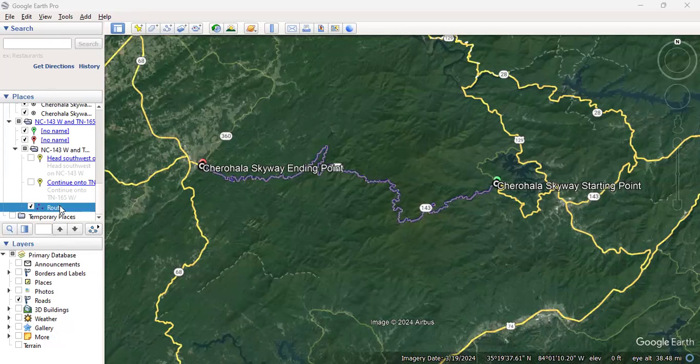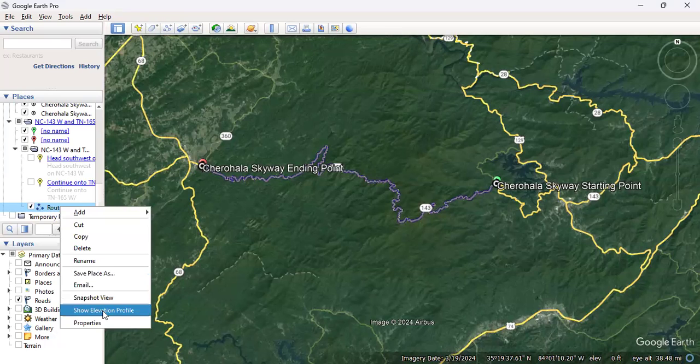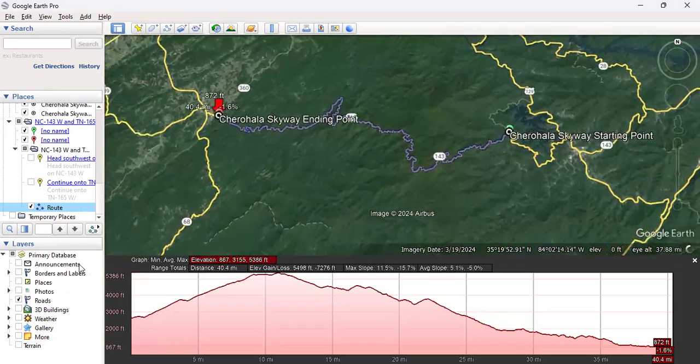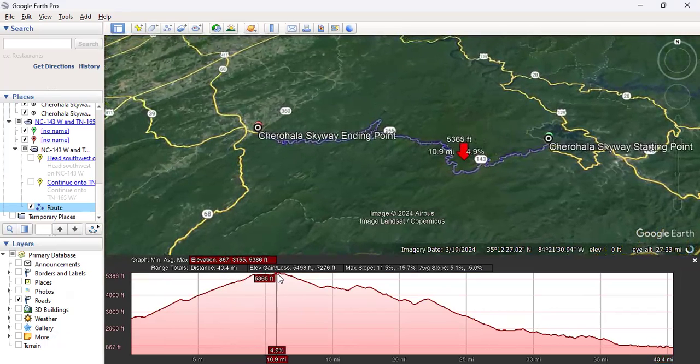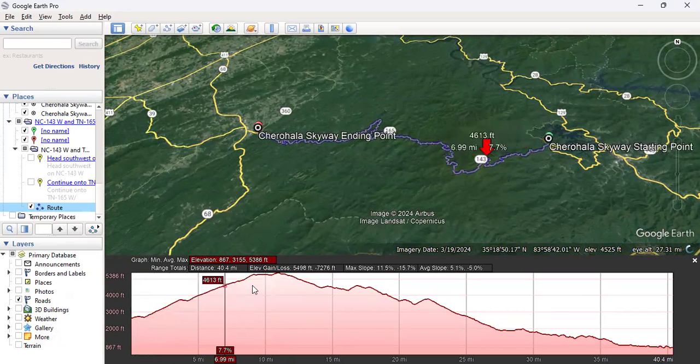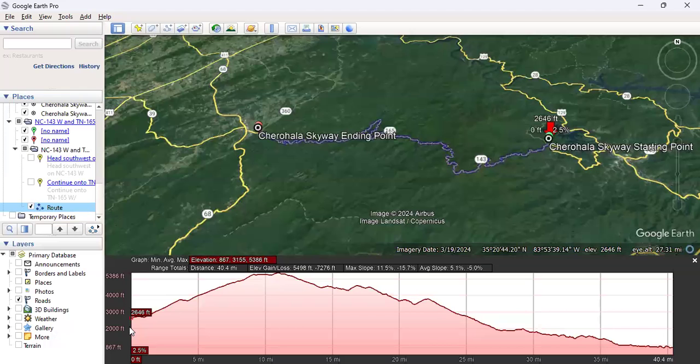Once we have this route, we can see what the elevation profile looks like by right-clicking the route and saying show elevation profile. This is a route that reaches over a mile in altitude on the road, very scenic, a beautiful place, a long climb up to that peak and then going down into Tennessee. It's under 1,000 feet in elevation on the Tennessee side, and at the beginning on the North Carolina side, over 2,600 feet. So a lot of change in elevation.